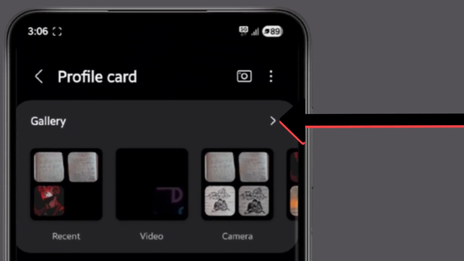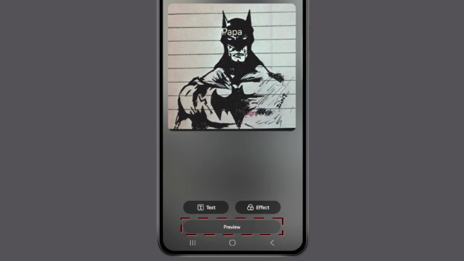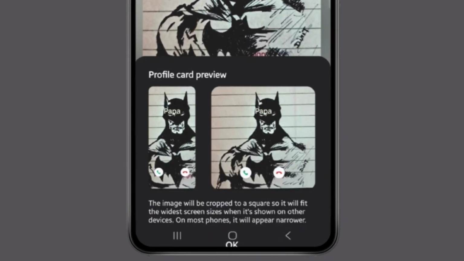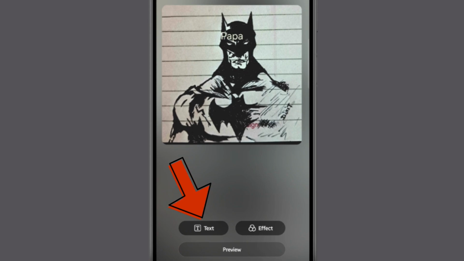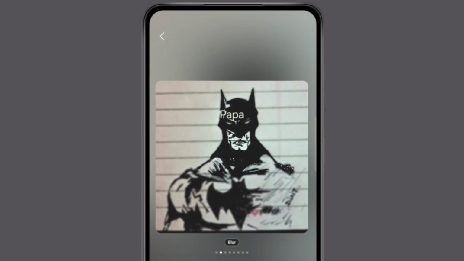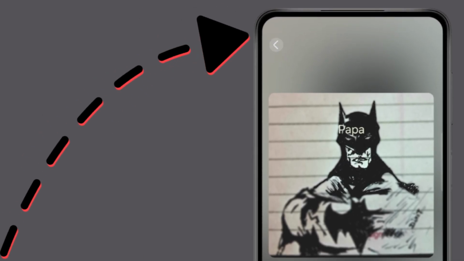Click on this arrow to open gallery. Now select the photo you want to add. You can see if I click on preview, I can check out how my call screen will appear. You can also add text and effect like this, and if you want to add another image, then click on change image.